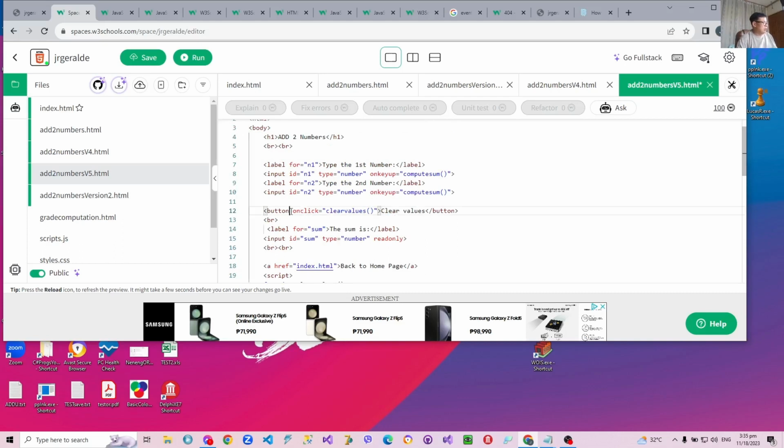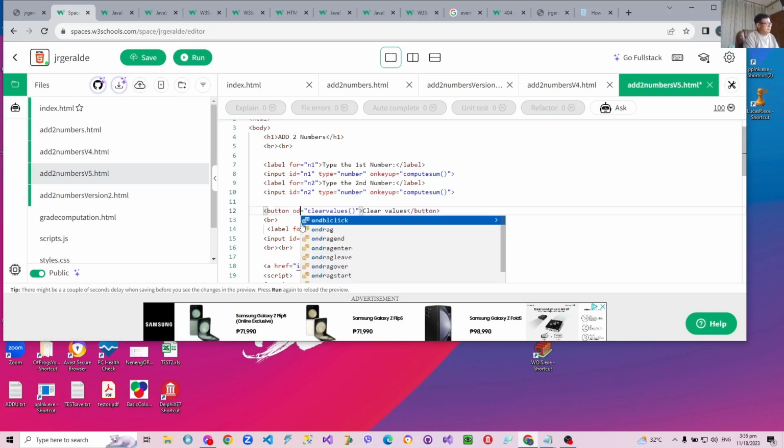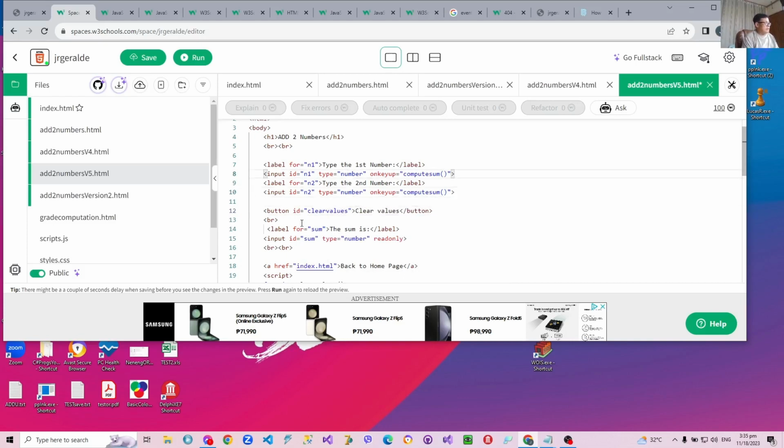So now the button clear values will just have an ID, which the web designer can easily do. And then we have an ID already for N1 and N2, so we will remove the compute sum. Because the web designer doesn't know anything about JavaScript.